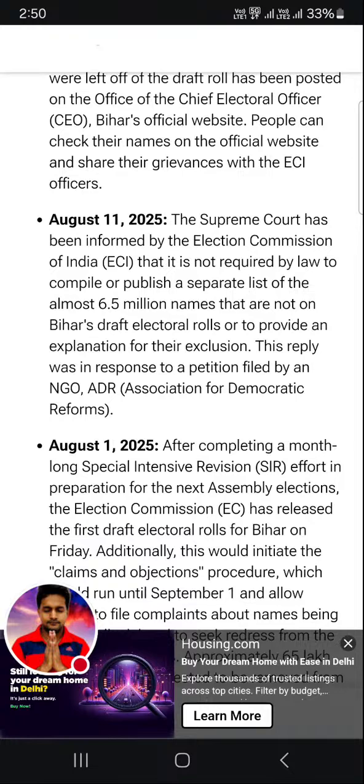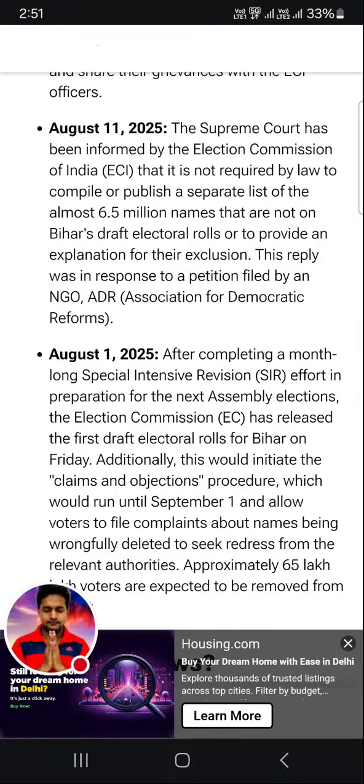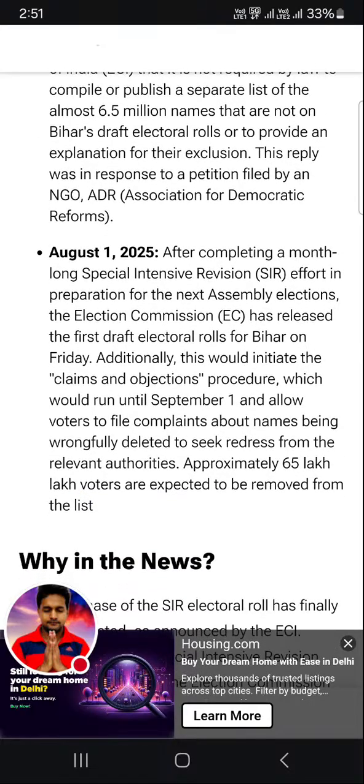August 11, 2025: the Supreme Court has been informed by the Election Commission of India (ECI) that it is not required by law to compile or publish a separate list of the almost 6.5 million names that are not on Bihar's draft electoral rolls, or to provide an explanation for their exclusion. This reply was in response to a petition filed by an NGO, ADR (Association for Democratic Reforms).